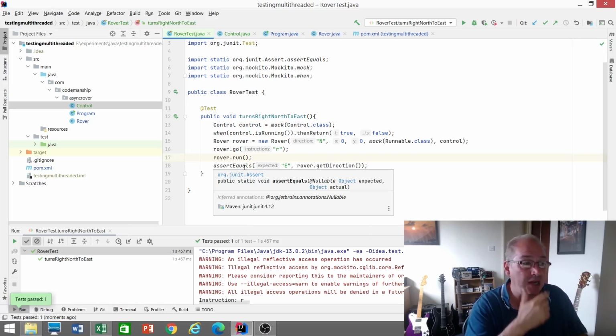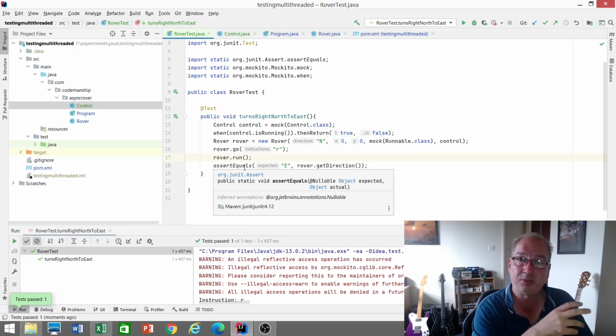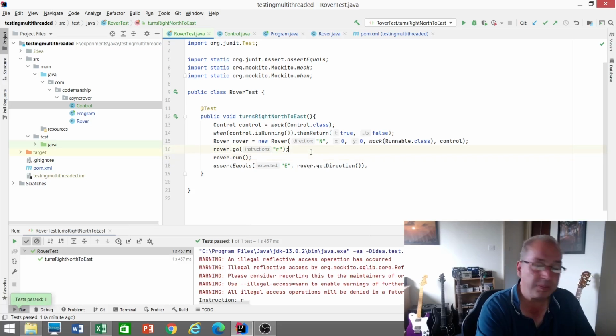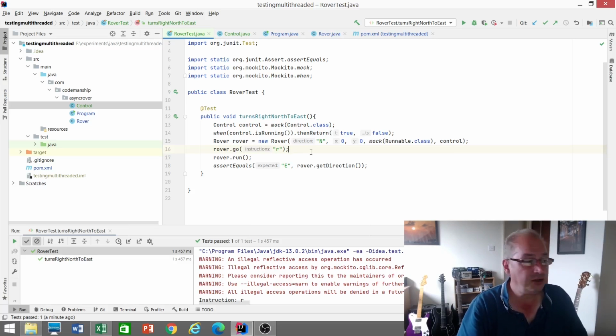And generally speaking, when it comes to making asynchronous code testable synchronously, usually it's about inversion of control. It's about essentially controlling the flow of the logic from the outside that's happening on a separate thread, so that it can all happen synchronously on one thread. Okay, so that's one test for one instruction, pretty good.